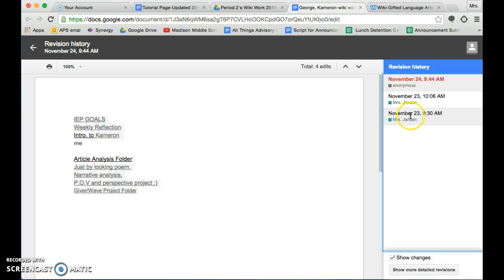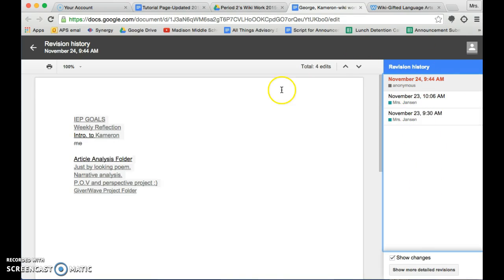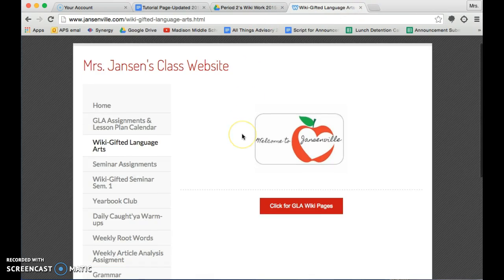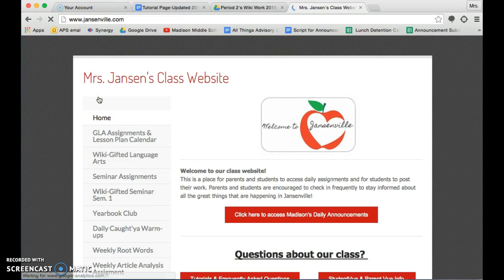So if I wanted to go back and see what it looked like on November 23rd, you can see it's blank. This is when I created the page. I could click Restore this revision. I will not because it'll erase Cameron's work. But you can see what revisions were made, and you can actually restore the file to the original version. So those are some ways that you can kind of have a little control over what's going on the wiki pages.